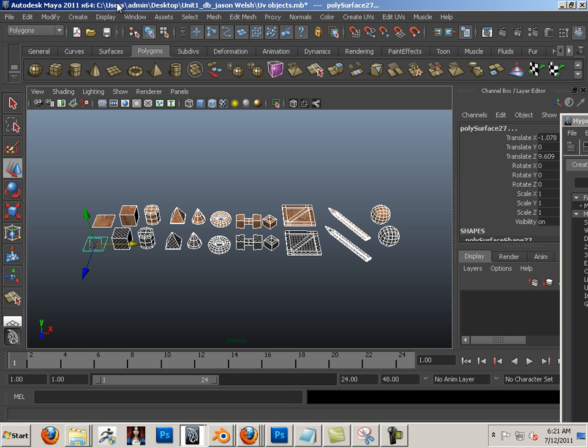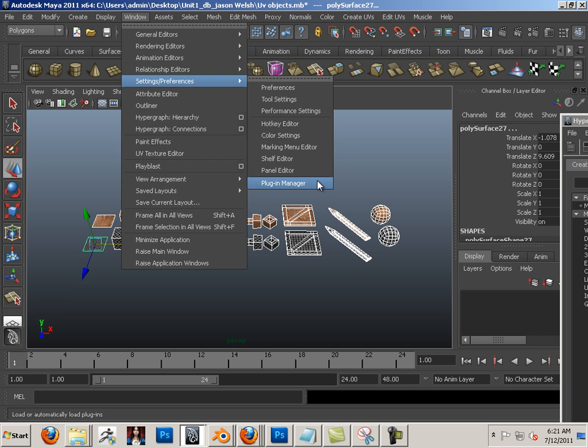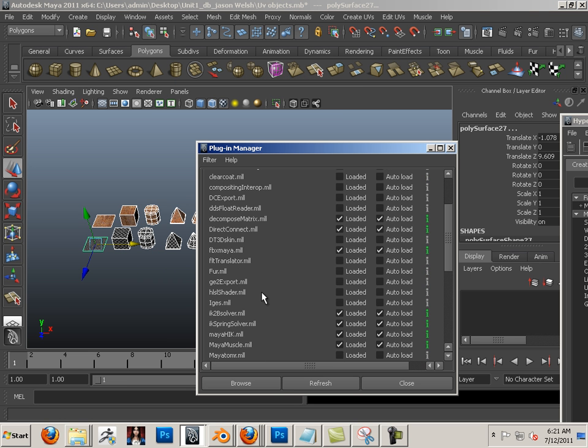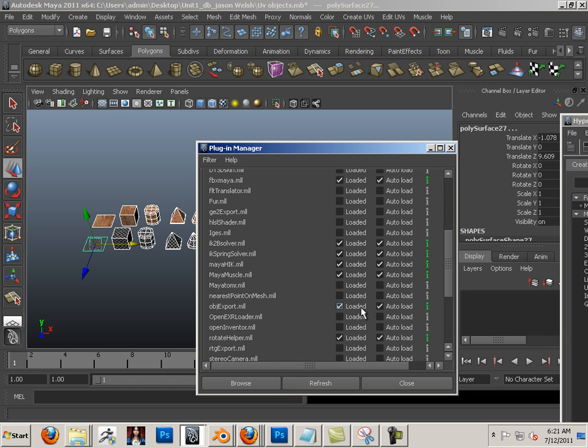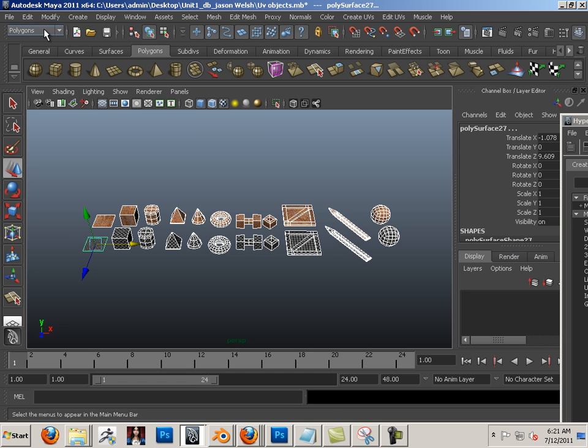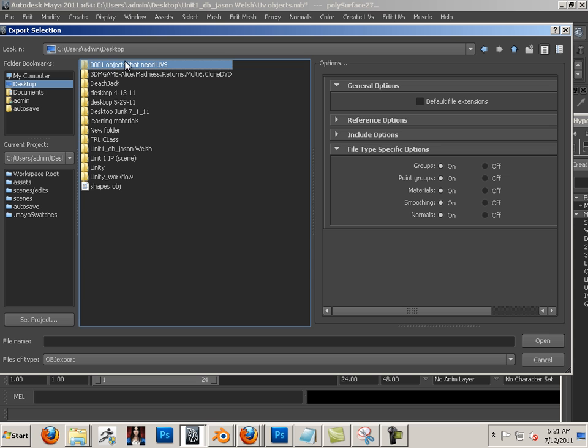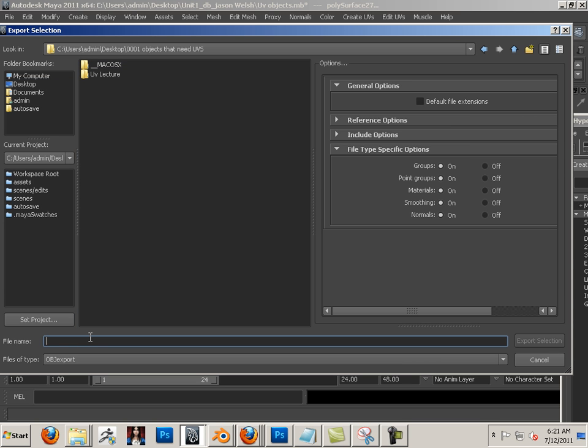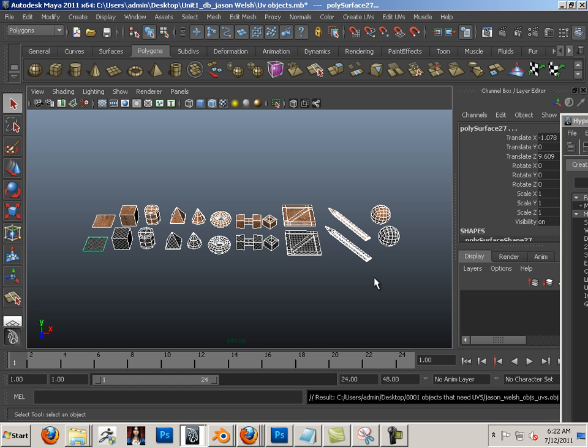Now, if you don't have OBJ there, you have to go into Windows, Settings and Preferences, Plugin Manager, and turn on OBJ Export. Okay, close that out. File, Export Selection. So be descriptive, use underscores, and turn off materials. I just need your objects.